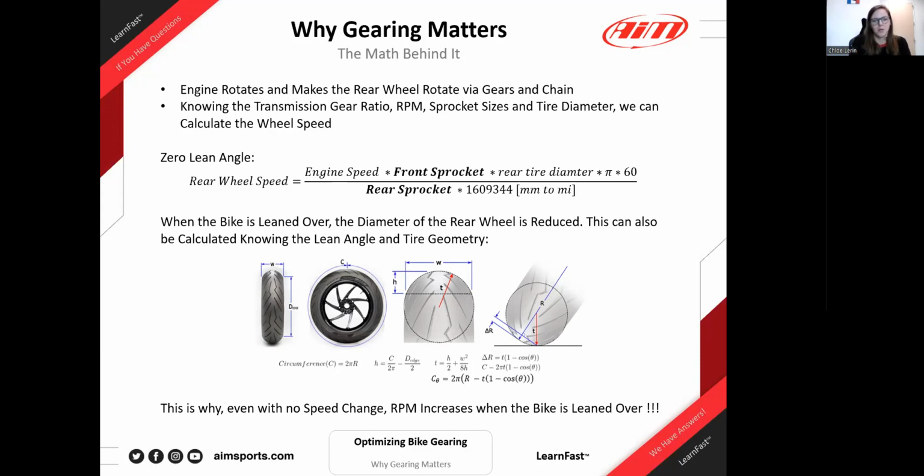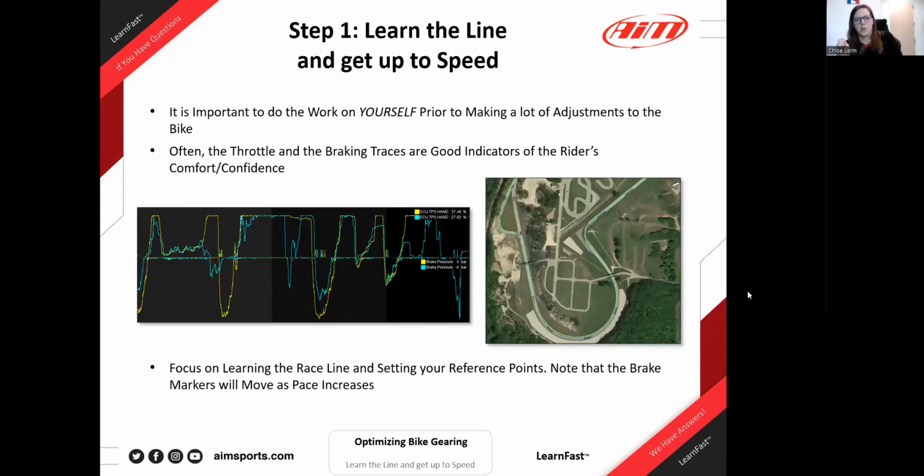You're at full lean angle, and as soon as you start tipping the bike, your RPM shoots up. Yeah, right here. So it almost forces you to short shift before you're getting there, because as you're leaning the bike, you're on the side of your tire, your diameter is smaller, or your circumference is smaller, and to maintain the same speed, your engine has to rev harder.